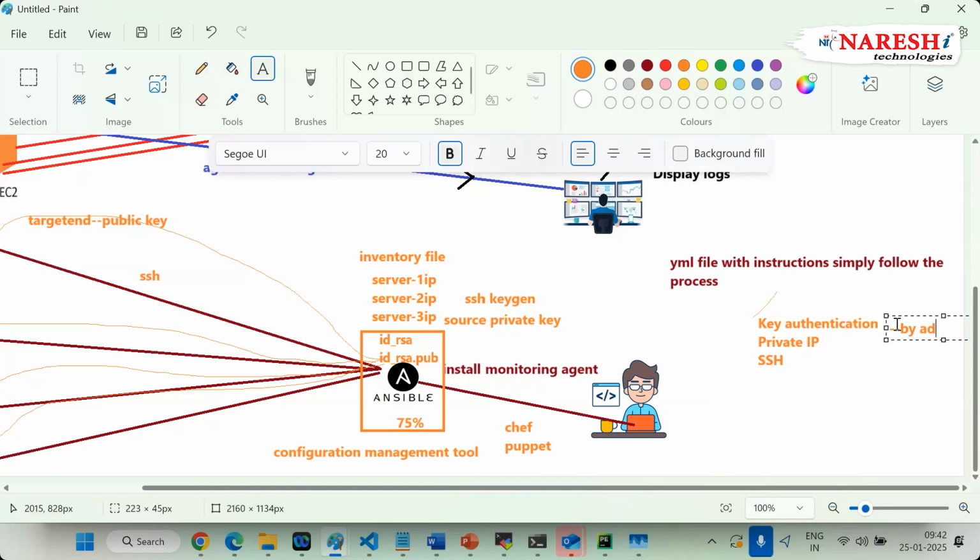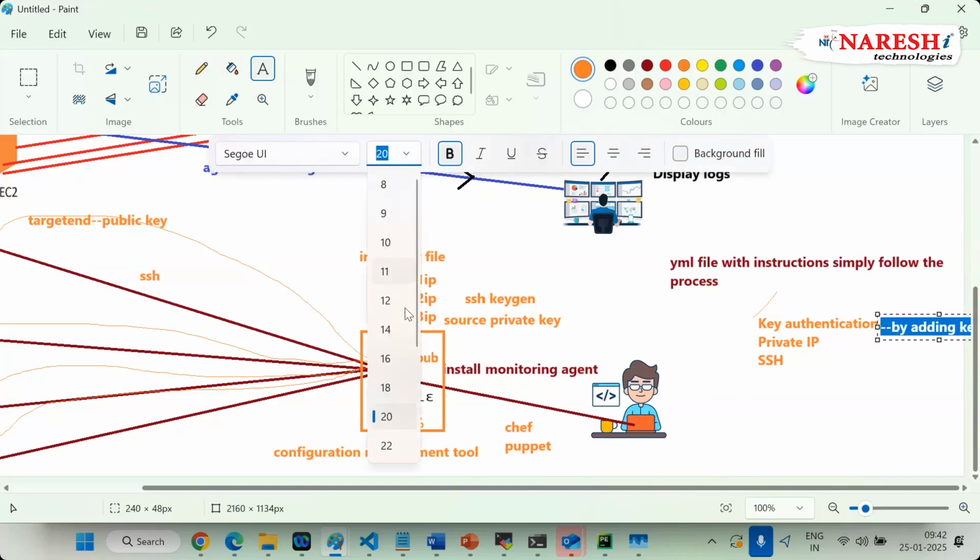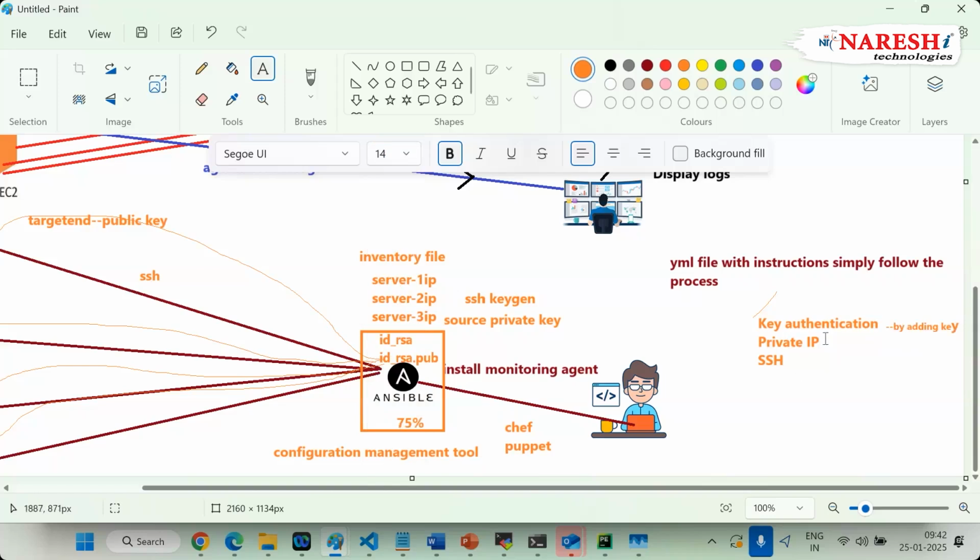By adding key. What about this one? IPs, where we can add the inventory file. The inventory file is where we add an IP. So I'm writing here inventory file. So IPs can be added into the inventory file.